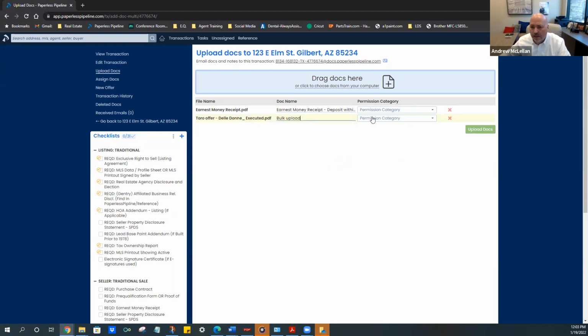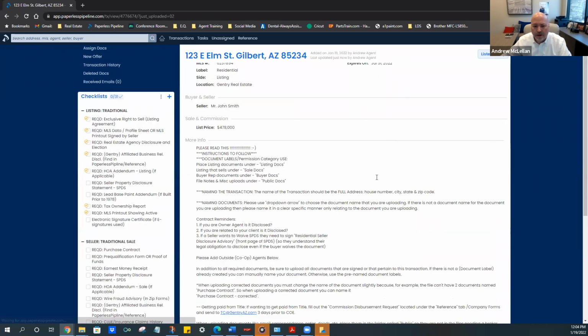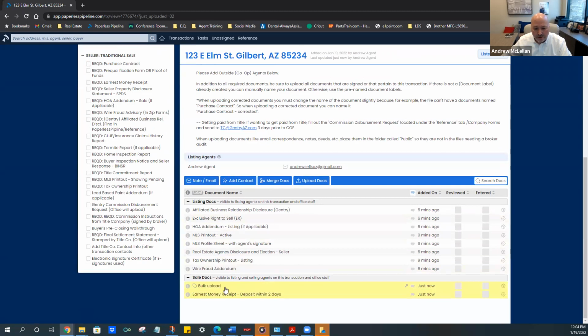And we have to select a permission category. So this is no longer a listing, right? Because this is the sell documents for that listing. So don't put them under listing, because that's going to be confusing to have the purchase documents in with a listing, and it won't help us in a section that I'll talk to you about a little bit later. All right, so we're going to put it under sell and hit save. All right, so now we have them under our sell documents. Again, we'll go over here to bulk upload and break those apart.